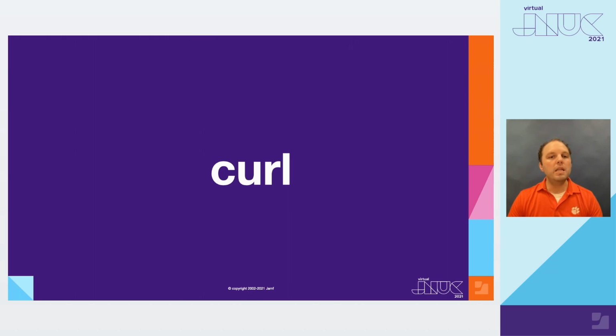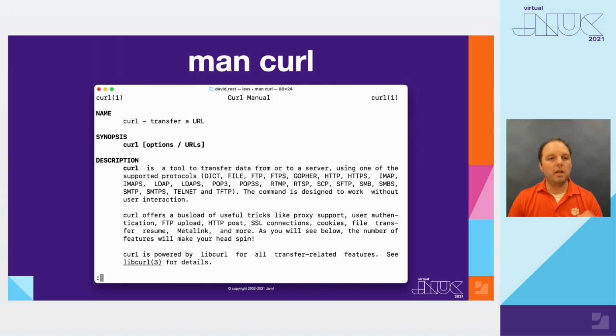a binary called curl. Now, one of the neat things about macOS in general and terminal is that a lot of built-in binaries have a documentation page or a manual page built in. So if you were to open a terminal window and type in man space curl, man as in manual, you will see something that looks like this. So we can see here that curl is going to transfer a URL. Now, as we can see in that second paragraph, it does offer a busload of useful tricks. In this case, we don't need any of those useful tricks. We're just going to use the curl binary to transfer a URL.